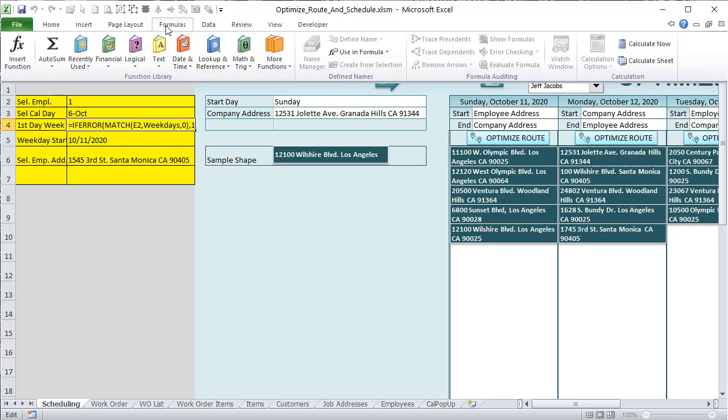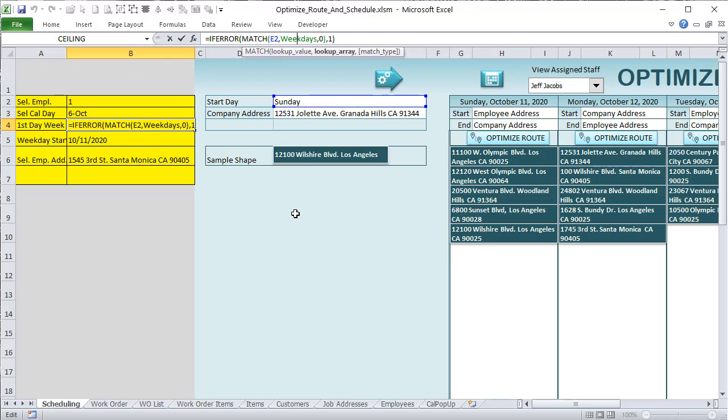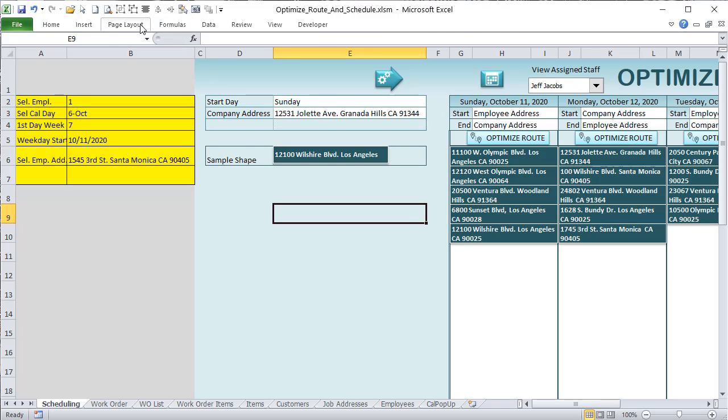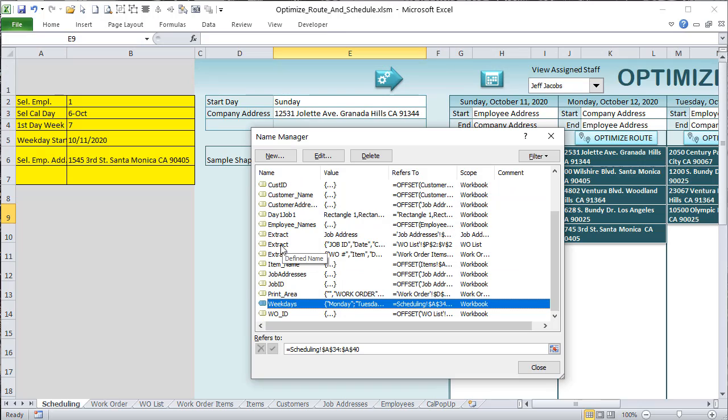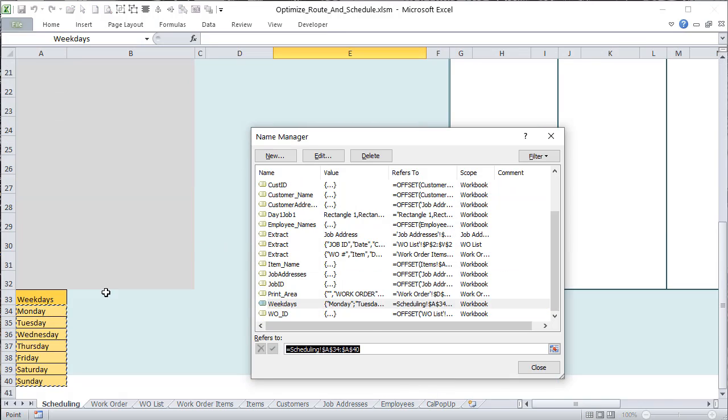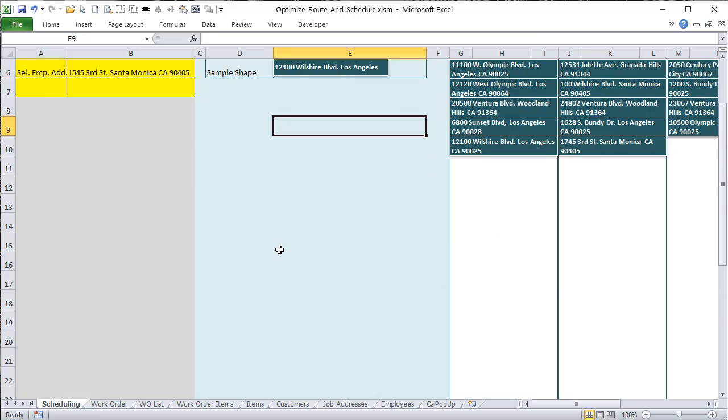And if we go into the formulas here, and then the name manager, let's get out of that formula here. Then formulas, name manager, click on weekdays, and we tab over using the tab key. We see all the way down here in A34 through A40, all I've done is create a list of days.